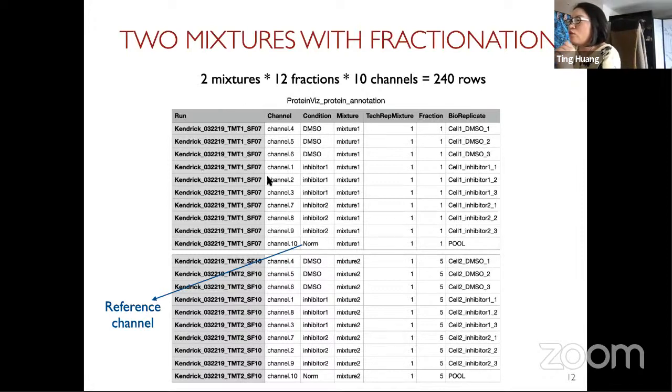The first run here, you can see it's from the first mixture. Then the mixture ID is mixture 1. Actually, most of the time we can tell from the name which mixture it comes from. This is from TMT1, so it's mixture 1. And this data set does not have technical replicates, so all the technical replicates are 1. I just put a value 1 under technical replicate. But it has fractions. We label it fraction 1, so put fraction 1 here.